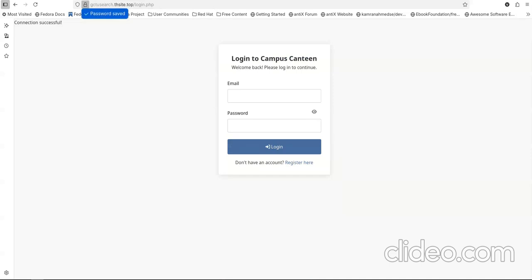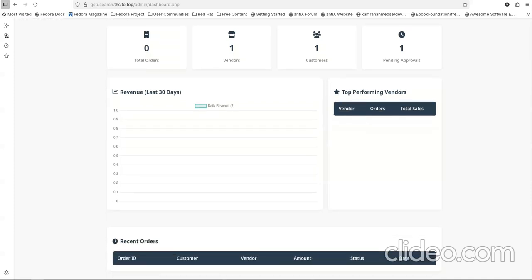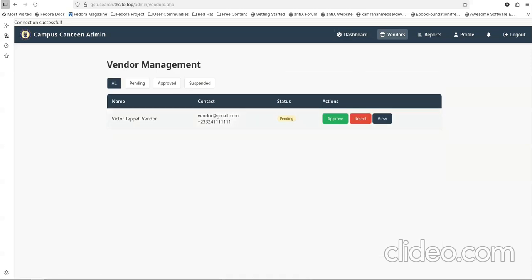This is the vendor login, the admin login section. As you can see, since we only have one customer, one vendor, and one pending approval from the vendor, it shows the vendor that's just registered. That was the one I did right now. So yeah, approving the vendor's request.